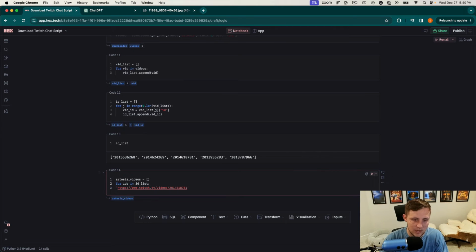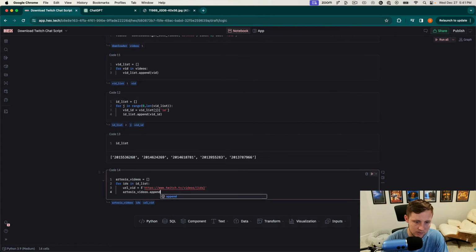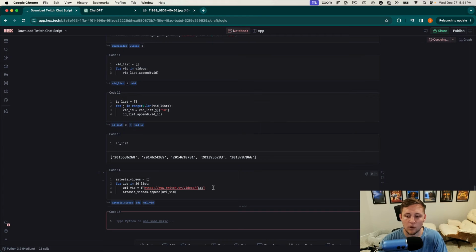Okay, so we're going to do for ID in ID list. Okay, so this is going to loop through those IDs. We're going to do the URL. The URL vid is that. We're making an F string, and we want to plug in the IDs for that. So that's going to make the URL for us there. And of course, we're going to append that to Artosis's videos list there. .append URL. I can type vid. There we go. Okay. So again, I'm going to run that. It should give us those full URLs that we're going to need there.